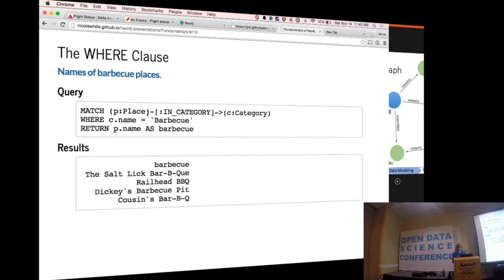Yeah, so, and notice that we don't have an identifier on the in-category relationship. You don't have to assign things to an identifier variable. I typically only assign things to identifiers if I need to use them in a where clause or return clause. We've only assigned the categories to C because we wanted to say where the name is barbecue. And then we assigned this to a P because we wanted to return the name of the place.